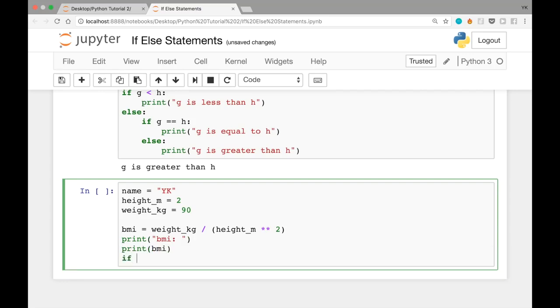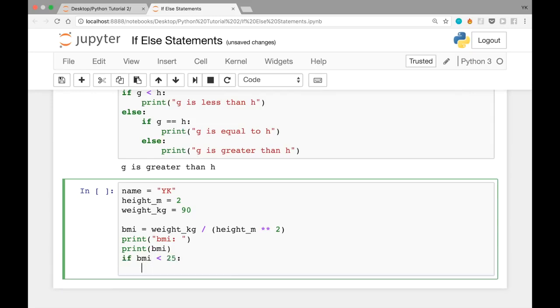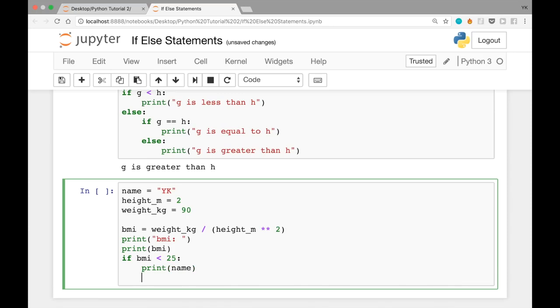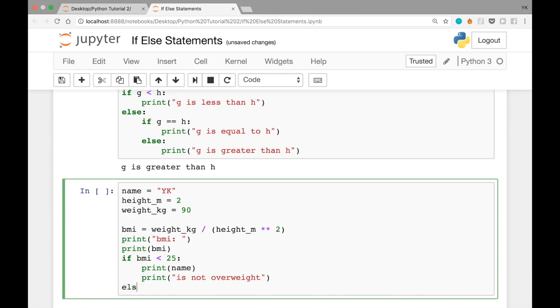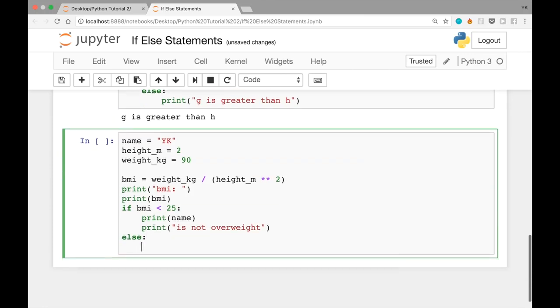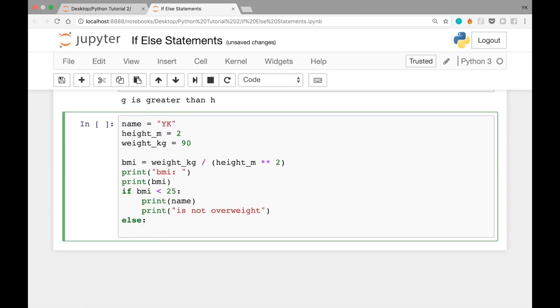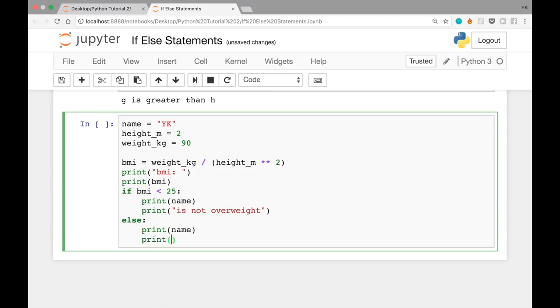So this person would be not overweight if this person's BMI is less than 25. So in that case, if BMI less than 25, let's print this person's name is not overweight. And else, if BMI is greater than or equal to 25, we're going to print this person is overweight.